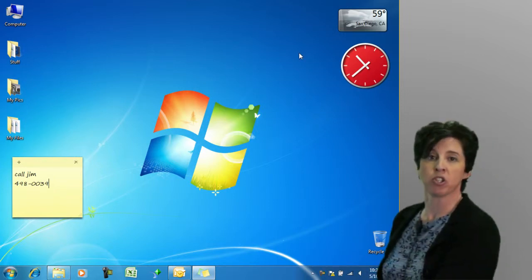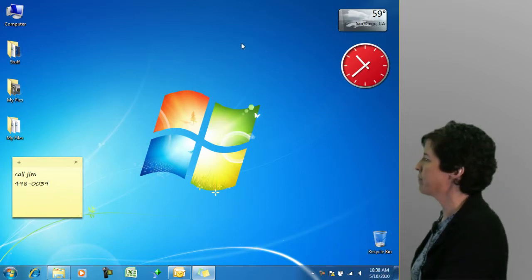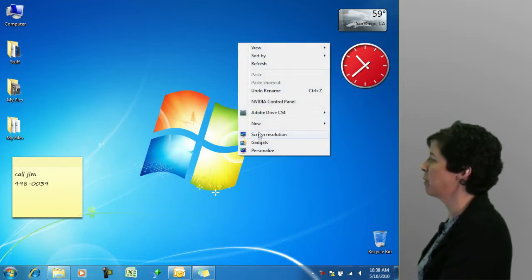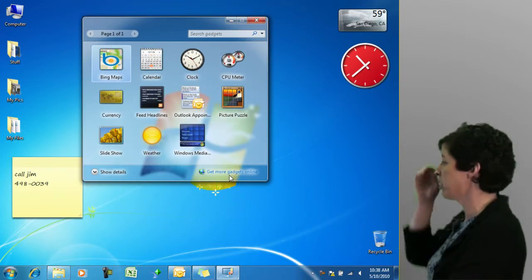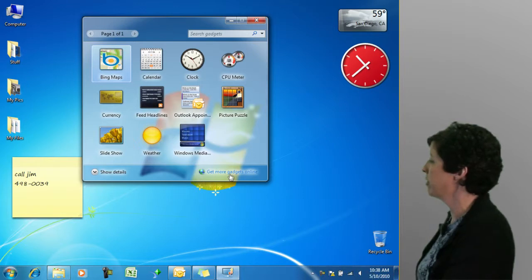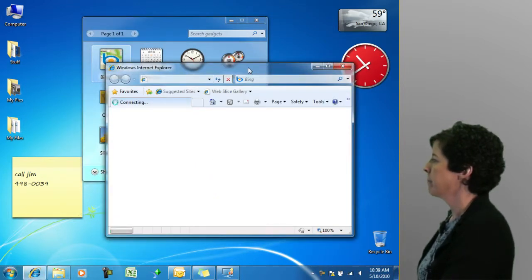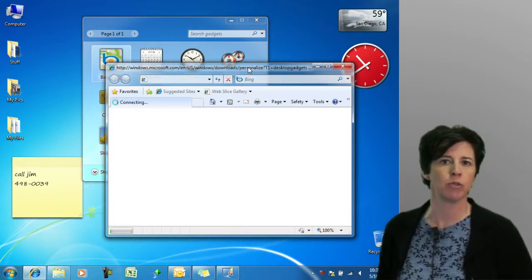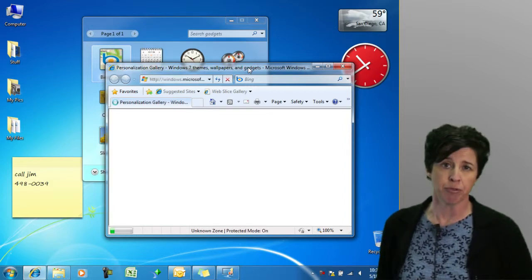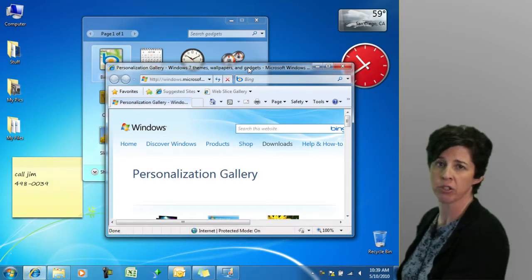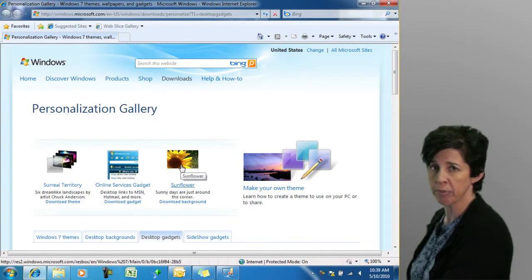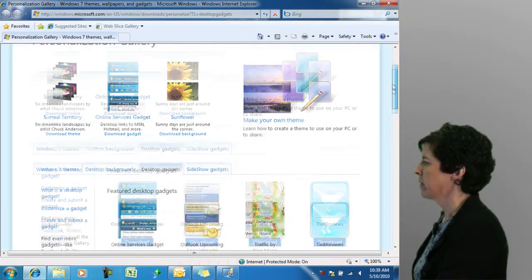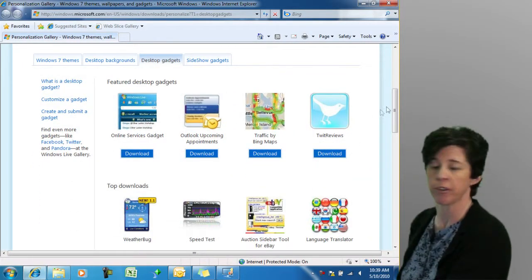So let's say that you want some additional gadgets. You like your gadgets, you want to see what else is out there. I'll start again by right-clicking on the desktop and choosing Gadgets. And you will notice at the bottom of this dialog box, we have something called Get More Gadgets Online. All right, if you click on that, that will connect you to the Microsoft site, and there are many, many new gadgets available all the time. They're free. There are some fee-based, but there's a nice personalization gallery that you'll find here. I mentioned before, you can select other types of backgrounds or desktop themes. And within here, you will find a category specifically for gadgets.